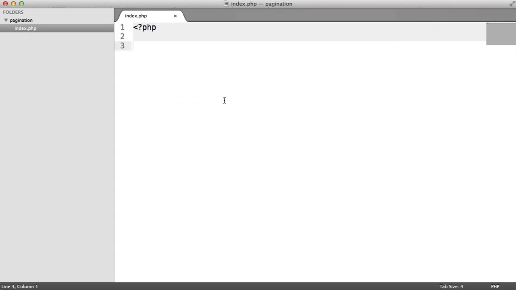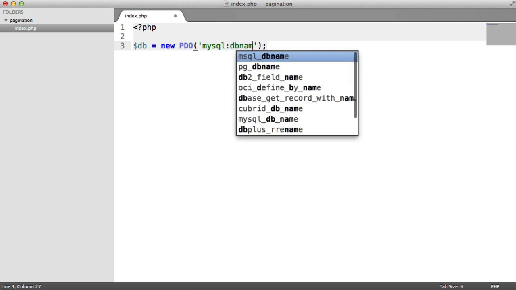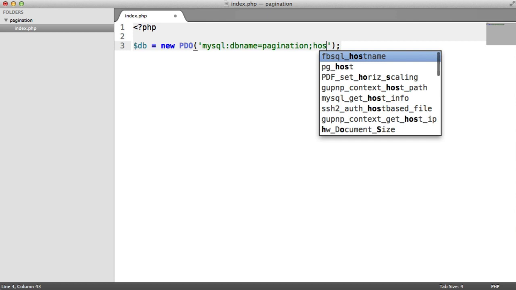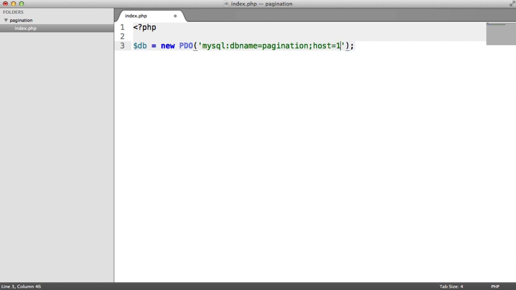So the first thing that we want to do is go ahead and connect to our database. So we're going to be using PDO for this. So we're going to create a new PDO instance, and we're using MySQL as the driver. We need to choose the database name, which is Pagination, as we've just seen, and we need to choose the host that we're connecting to. In my case, it's just the local server. And then we type in our username and password as the second and third argument.